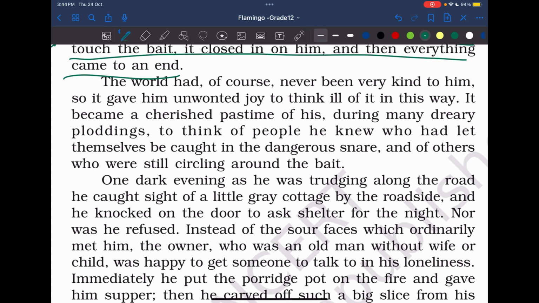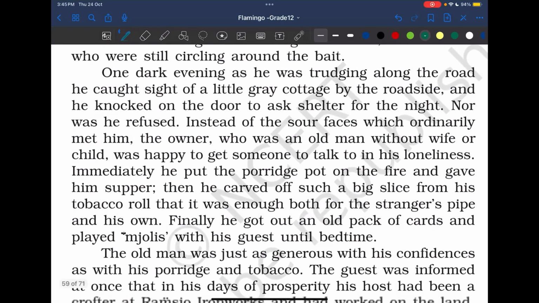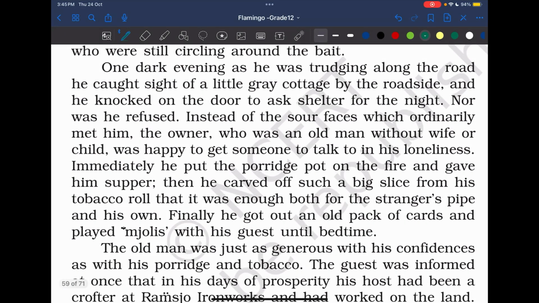It's like a boomerang. It became a cherished pastime of his during many dreary plodding to think of people he knew who had let themselves be caught in the dangerous snare, and of course who were still circling around the bait. So he kept on thinking about people who told a lie, got caught in a bait, got trapped, and then got stuck in the rat trap. And then he's also thinking about people who are just still struggling around the rat trap.